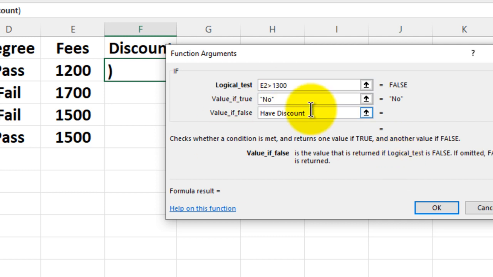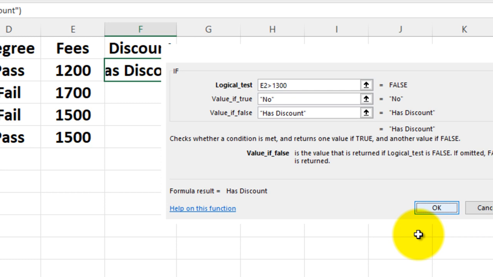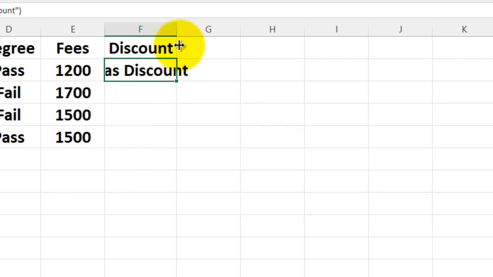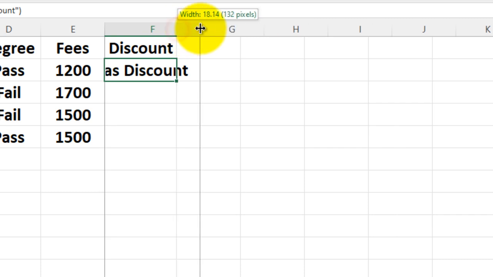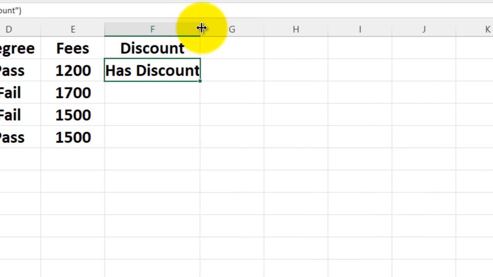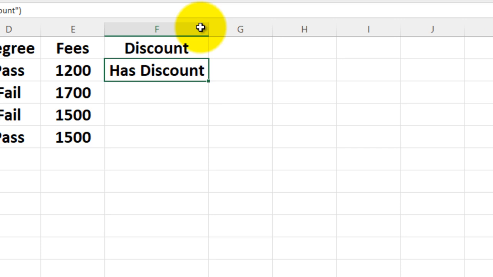Now after you finish, click OK. According to the first student, there will be a discount. Why is that? Let me increase the column width here by double clicking. Now for the first student, the fees are 1,200, which is not greater than 1,300. That means there will be a discount.